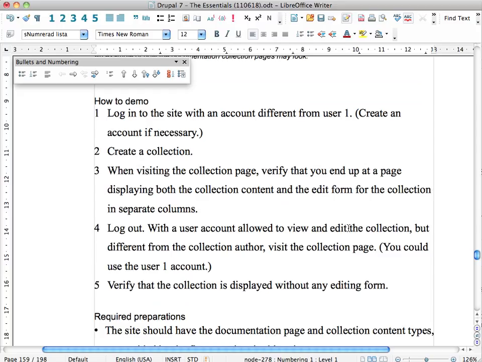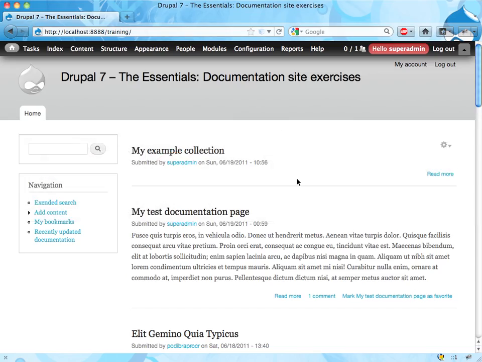Then we log out and log in as a user that can edit this collection, but is not the collection owner. And then everything should look as normal as usual. And we could still view the edit page in the usual way. Then verify that the collection is displayed, well, yeah, without any editing form. So, this will be fun.